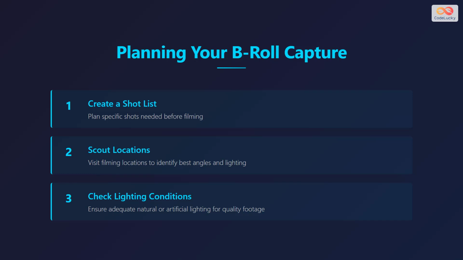Effective B-roll starts with planning. Before you shoot, think about what visuals will support your story. Create a shot list based on your script or main content. Consider the pacing and mood you want. Research locations and get necessary permissions. Think about lighting and weather conditions. Plan for variety in angles, distances, and movements. Good planning saves time and ensures you capture everything you need.